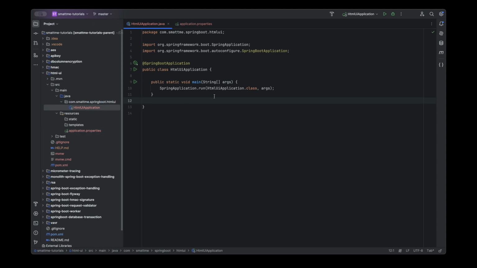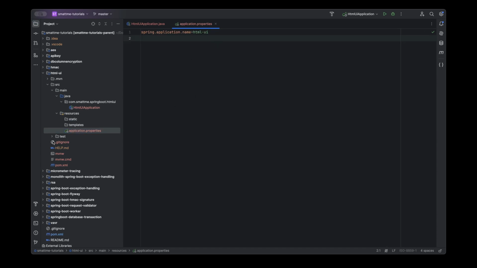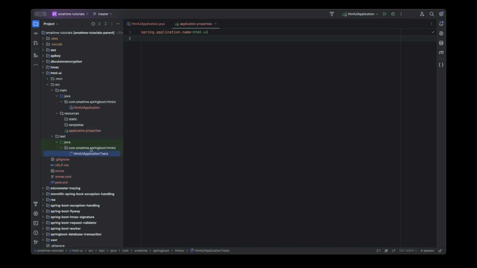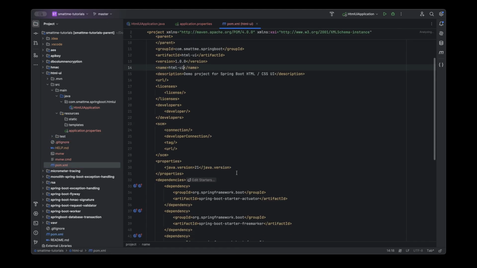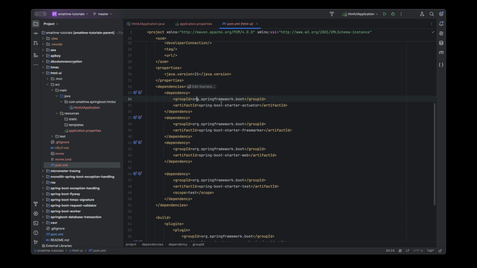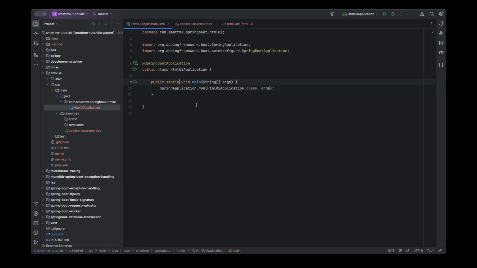So what do we have? It comes with the package, and the main application has already been created for us. If you look at the resources directory, the static folder is there, the templates folder is there, the application properties is there, and there's even a test folder that has been created for us already, alongside the pom.xml file. If you look at the POM, you see that it contains all the dependencies that we have specified, like the web, Freemarker, and the actuator, and of course, it automatically added a test for us.